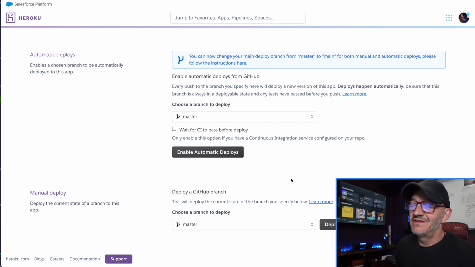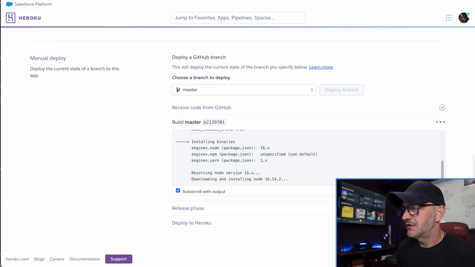So the last thing I want to do, since we just now set this up, I'm going to manually deploy. I'll kick that off, and then we're going to see our deployment steps down here.